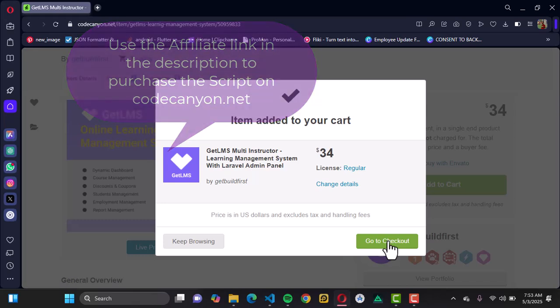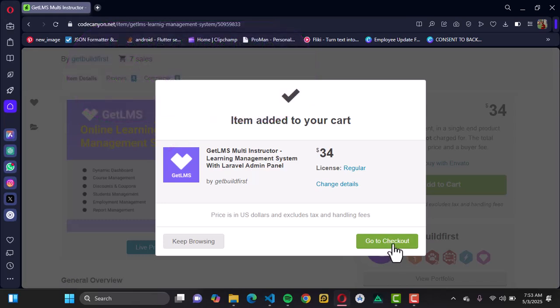We're not going to go through this process because we've already purchased the script and we don't want to do that the second time. But for you, this is going to be a straightforward process. You just have to follow the prompts that come up immediately.